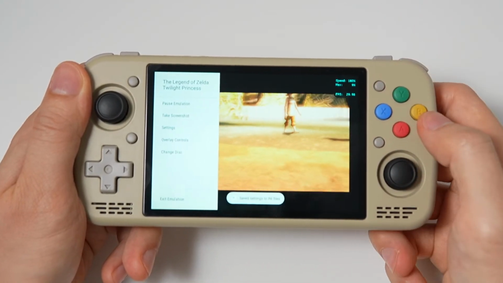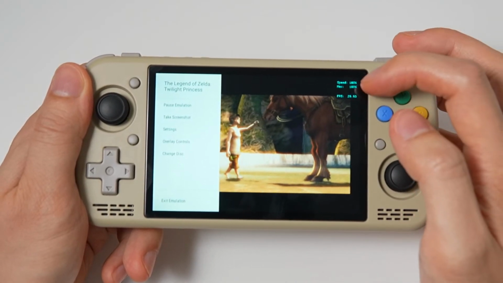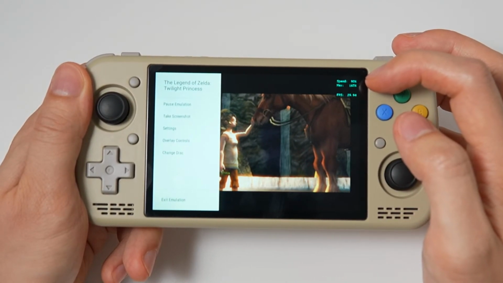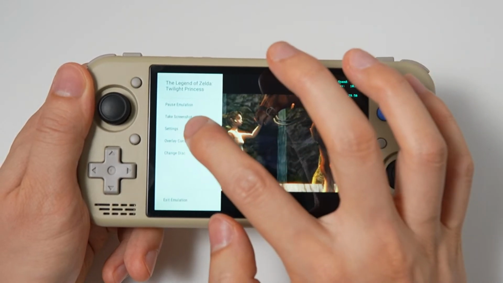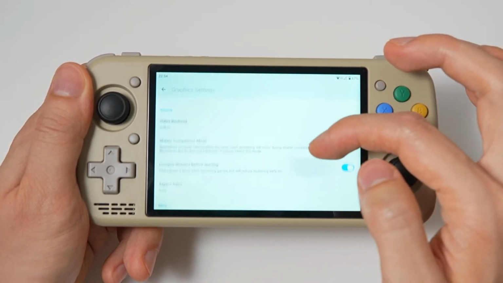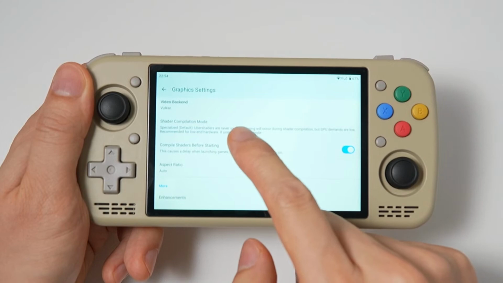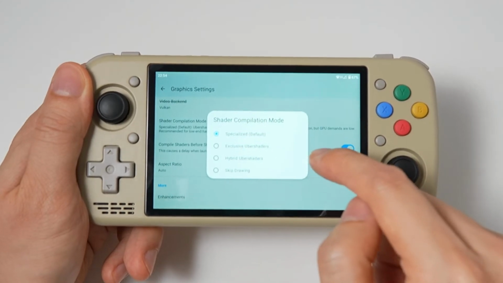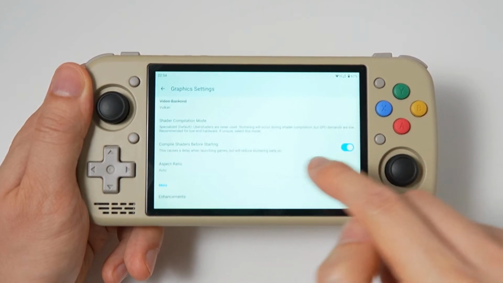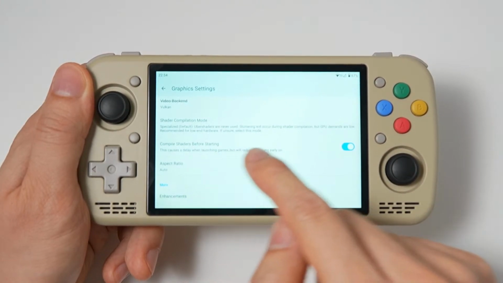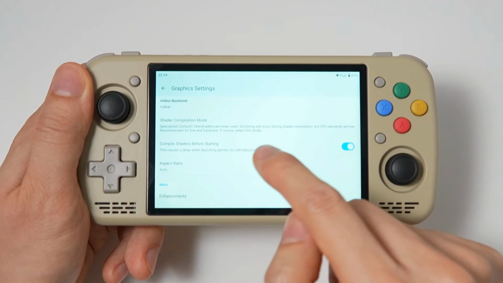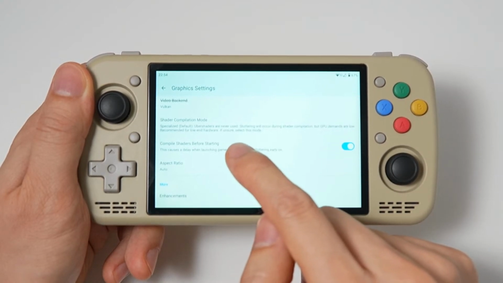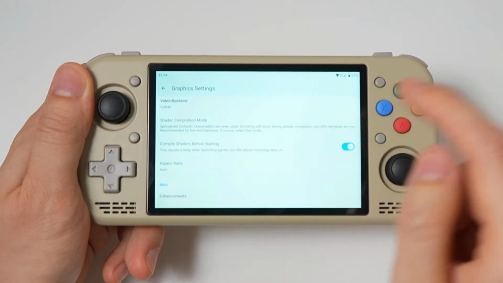It's a little bit small, but I think it might do actually. It has this shader compilation mode. So maybe there's something. I have this switched here where it says compile shaders before starting. I turned that one on, and I'm not sure if that makes a difference or not.